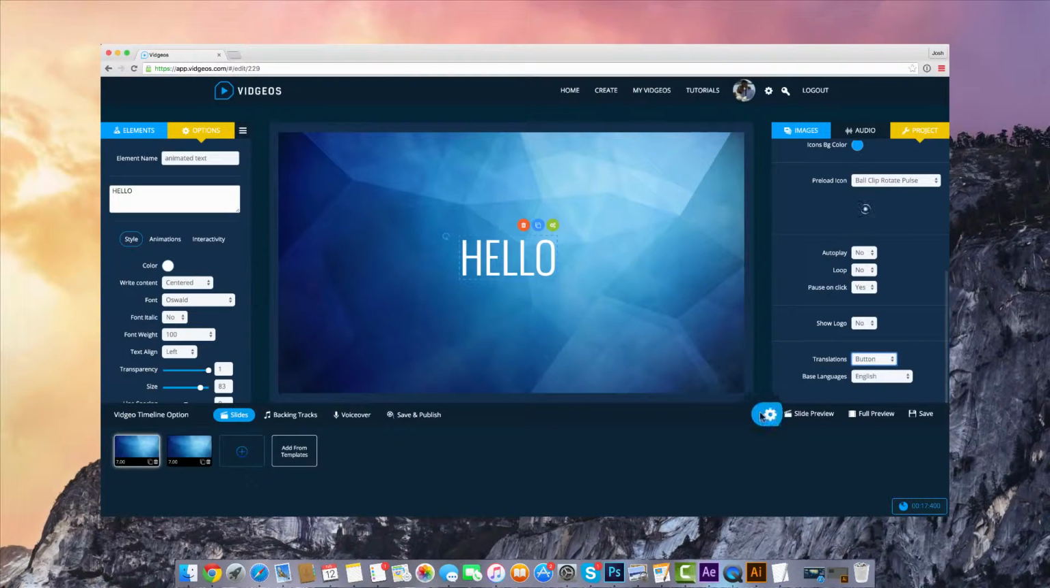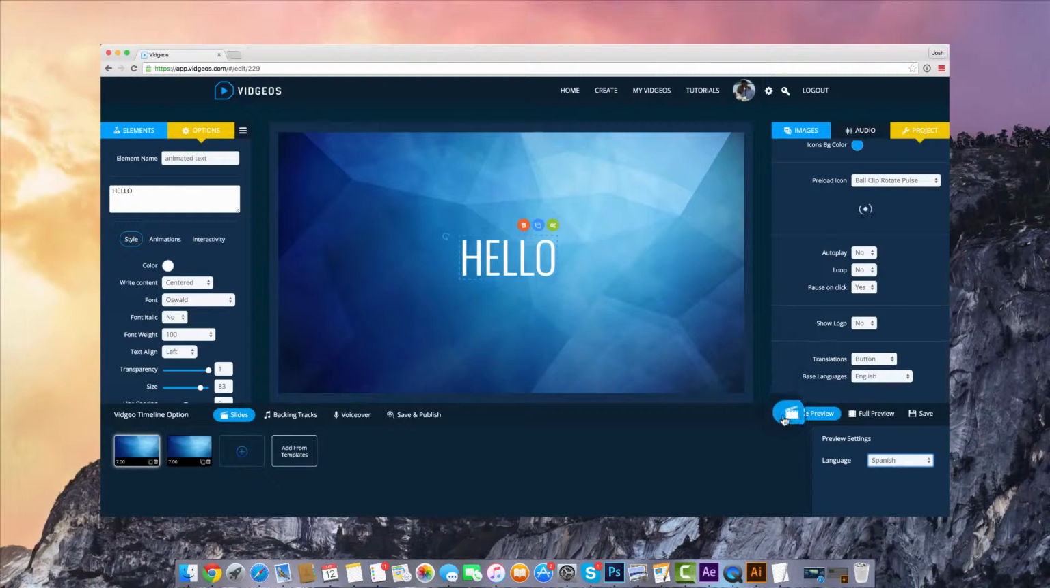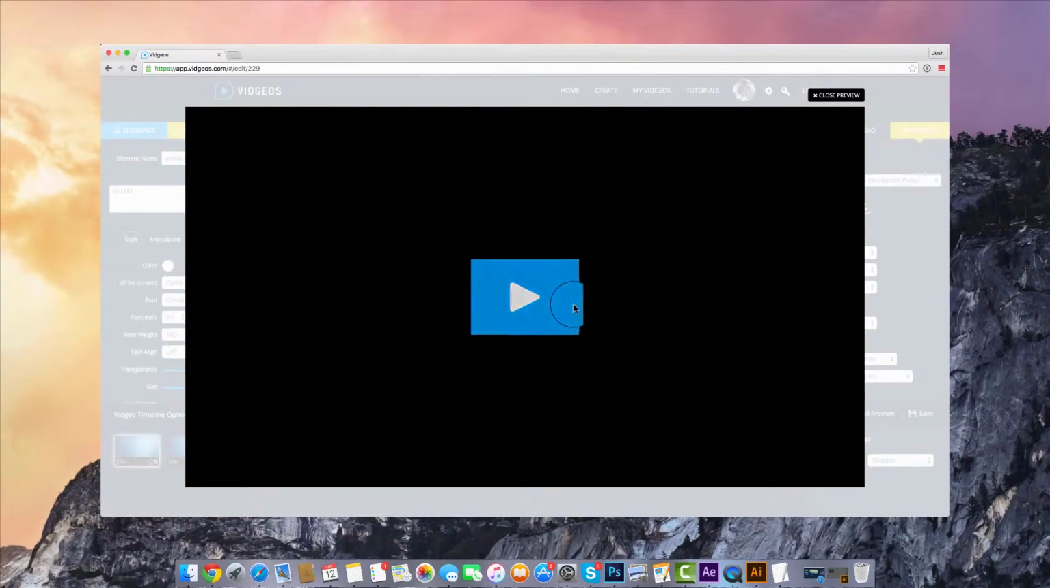So what I'm going to do is, for a preview, simply select the preview settings and go through and select a different language. So let's go through and select Spanish for this example. And now what I'm going to do is click on full preview, and let's go ahead and preview this video.